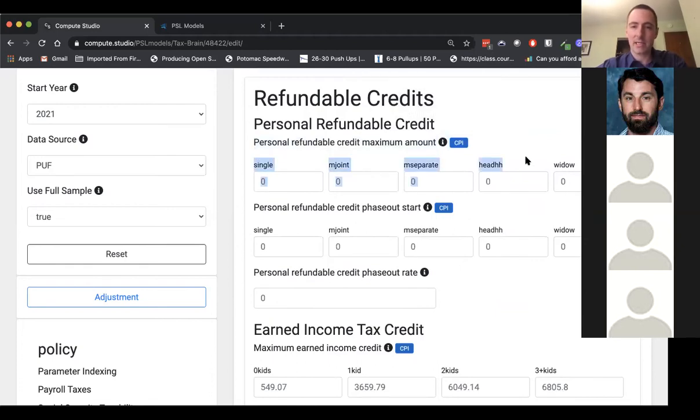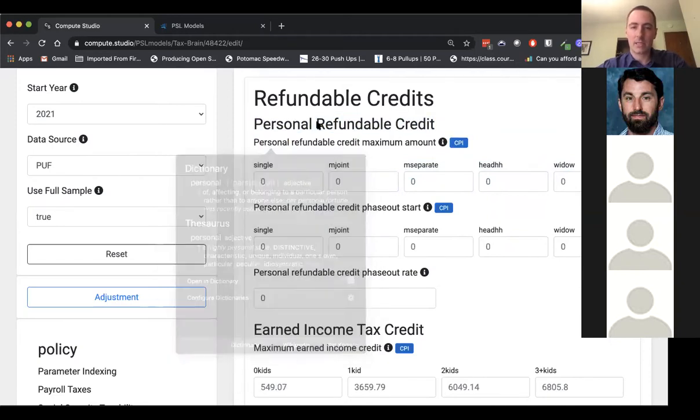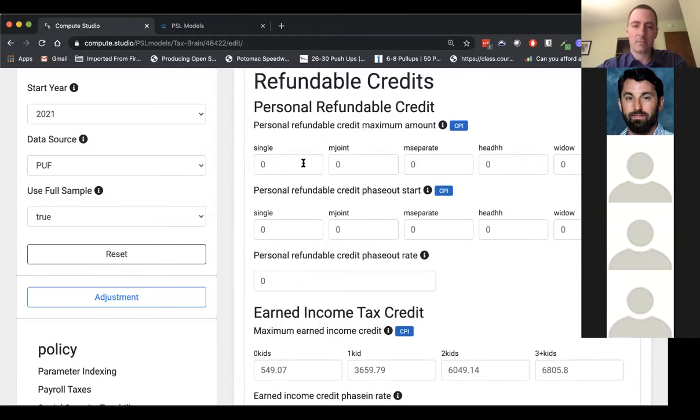One thing you'll notice here is that the values are 0 under current law, and so this is a parameter, a tax law provision, that's been considered in the past that policymakers like to think about, but has not been currently implemented into law. And so you could add a personal refundable credit to the tax code by entering values here, and then they would be in our reform file.